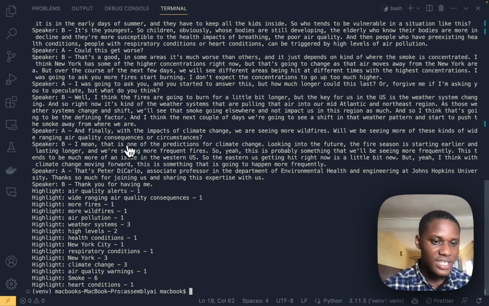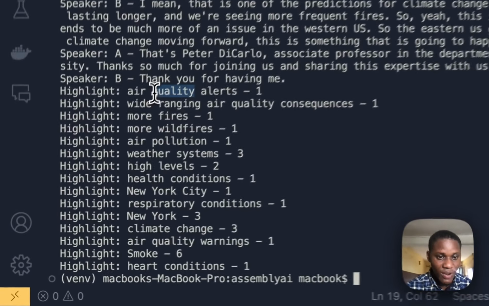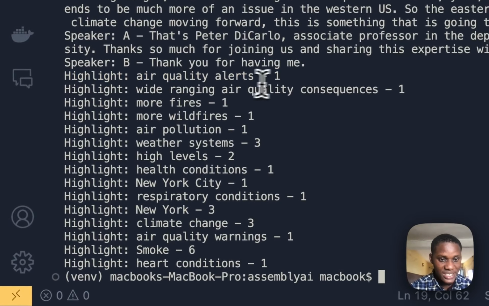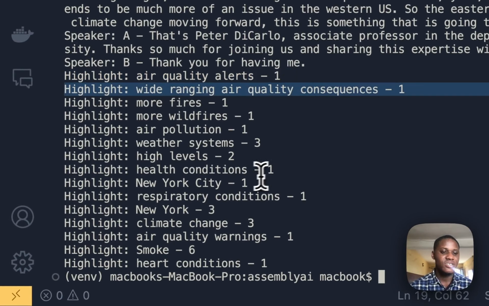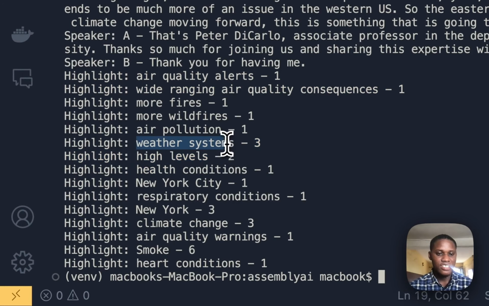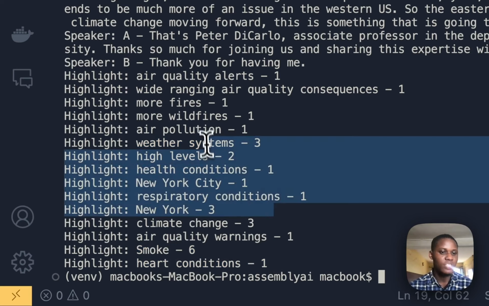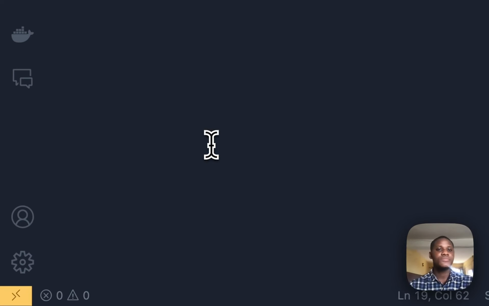So you can see these are the highlights. The air quality alert is 1. This one now is 3. Weather systems, that means it's actually mentioned 3 times. Smoke is mentioned 6 times. Earth condition is mentioned once. So these are the number of times they were mentioned, which is really cool.